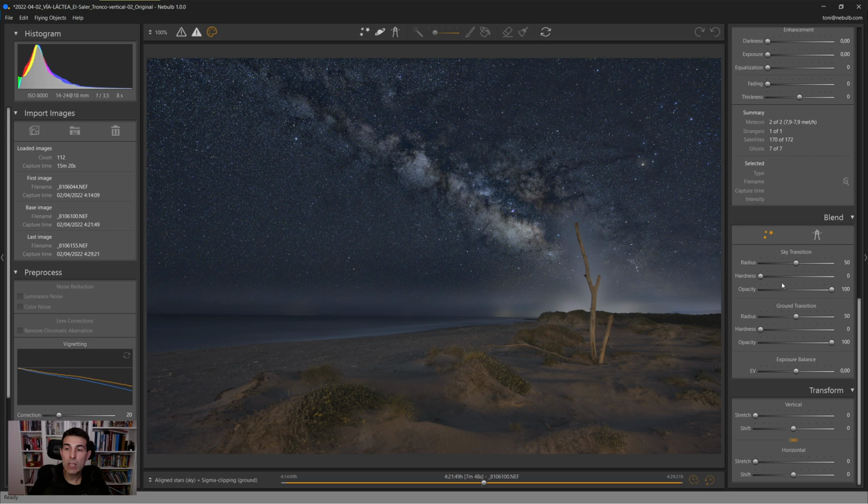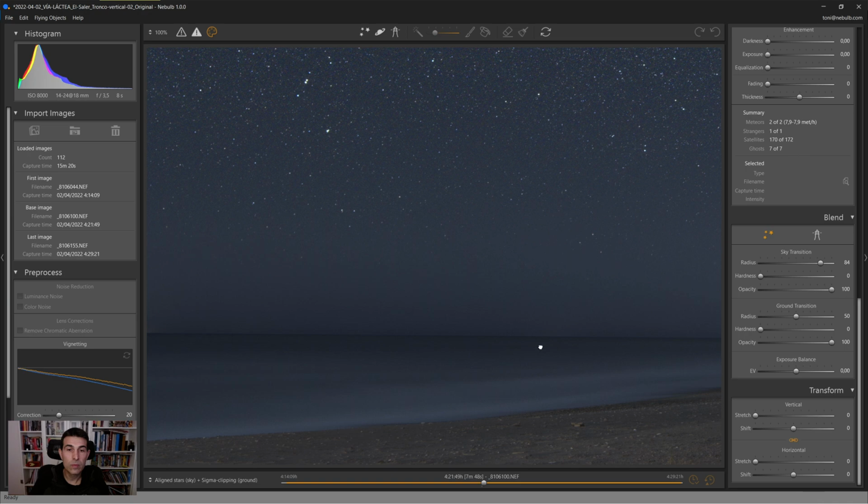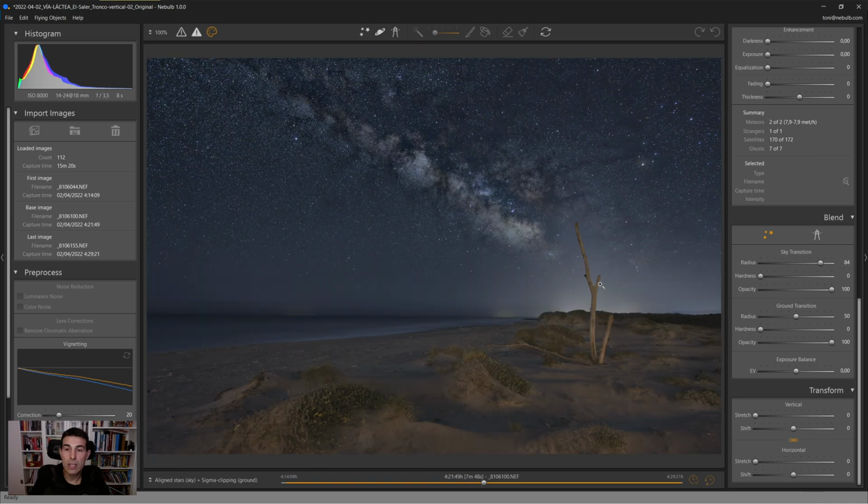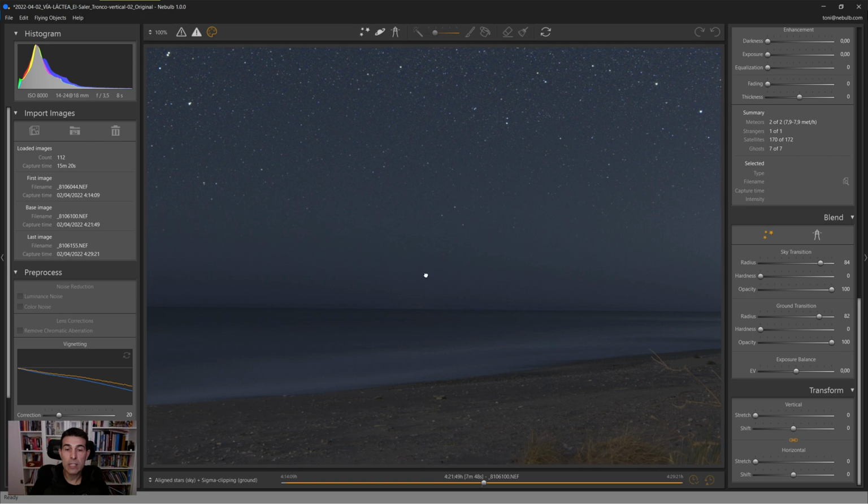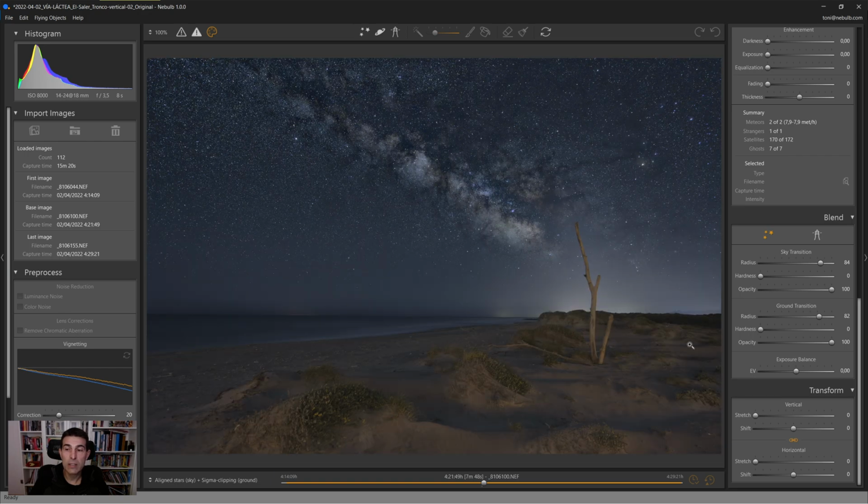And here in the blending module, this is the module to perform, as I've said before, the transition between the ground and the sky. For example, if I increase the radius area, you can see that the transition between ground and sky is higher. And after that, if I increase the ground transition, you can see that the transition from sky to ground is wider.